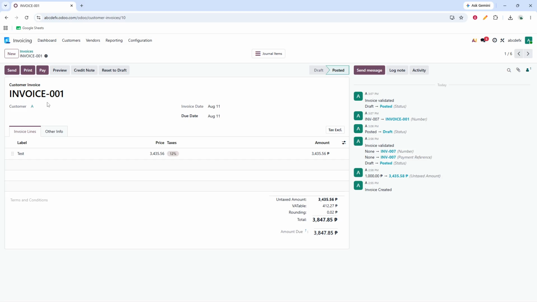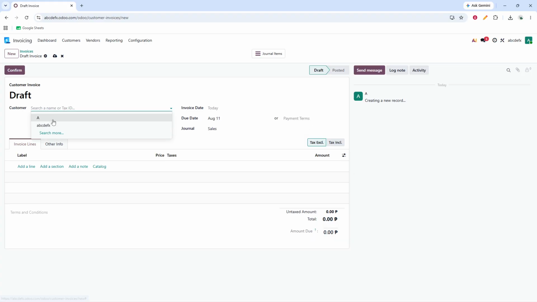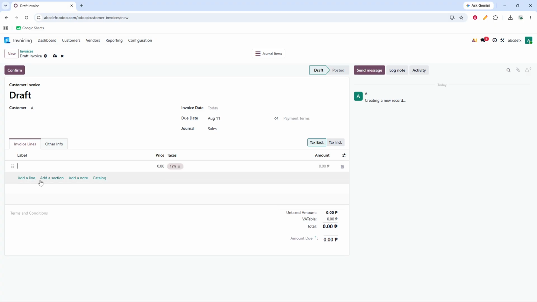Finally, create a new invoice and confirm it to verify the result. This is the step that lets you check whether Odoo continues using the new numbering format automatically. If the new invoice follows the pattern you entered, then the update worked successfully.